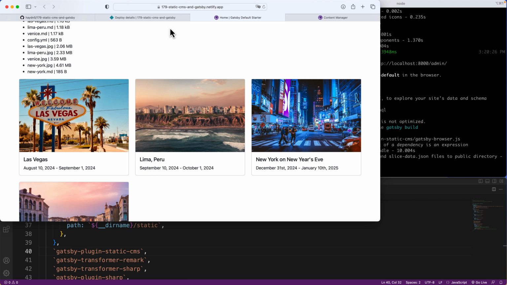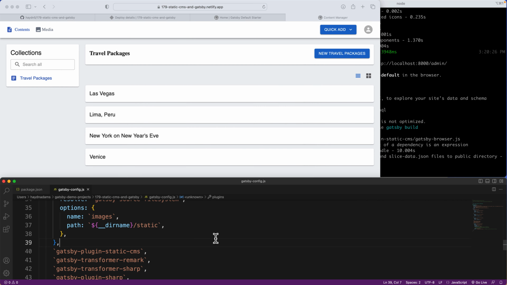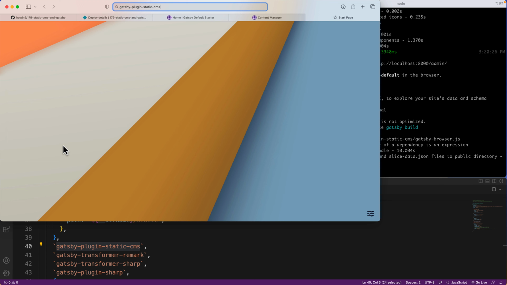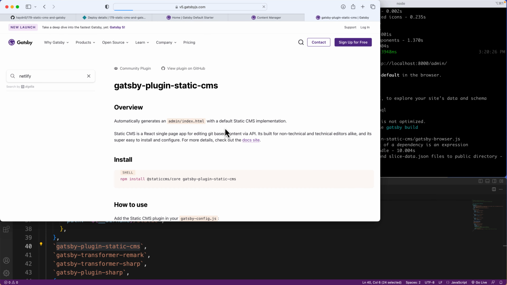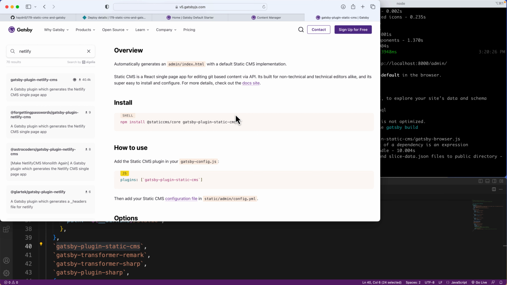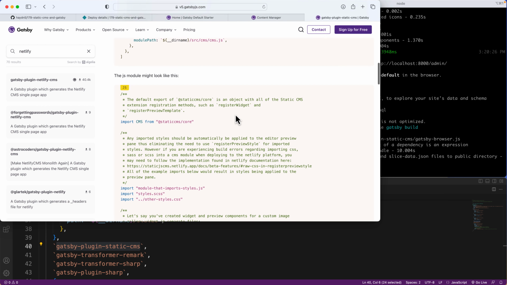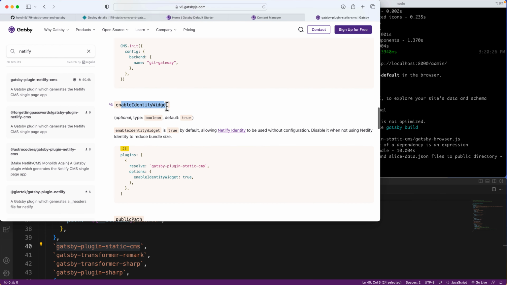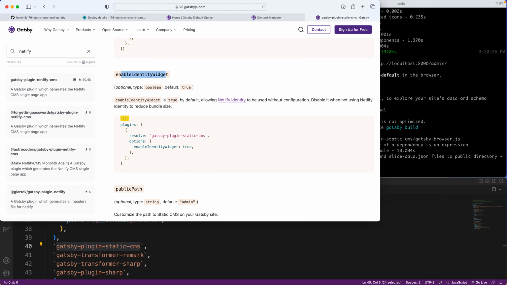But here's the thing. If we head back over to the gatsby-plugin-static-cms, I had the page pulled up, but I guess I closed the window. If we scroll down, by default, that identity widget will show up, but it's going to show up on the admin page. It won't show up by default on the home page. So what I want to do is I'm going to bring the widget in manually just because I want it to show up on the home page. It won't redirect, but at least it will allow me to log in, register, or change my password.